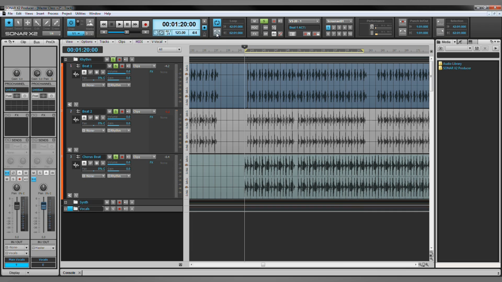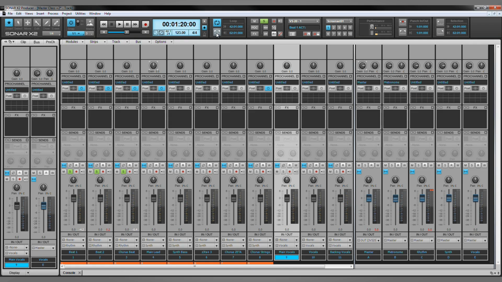You will notice that beat 2 is peaking, and chorus beat is very nearly on the verge of doing the same, so we will attend to that. But instead of using the faders on the console, I'm going to drag up the console so we can see a bit more, and use the gain knob to gently decrease the volume until beat 2 comes out of the red.